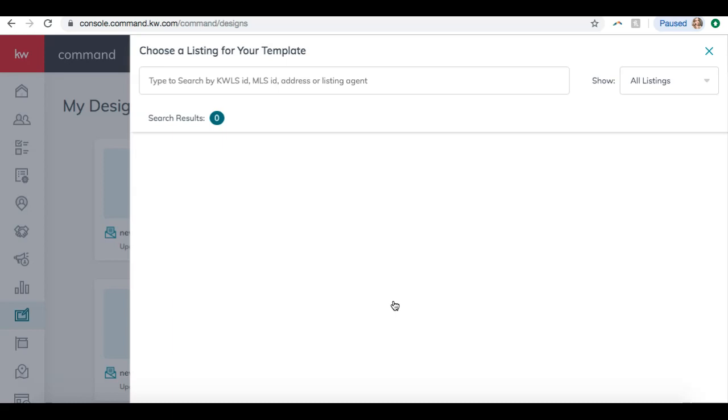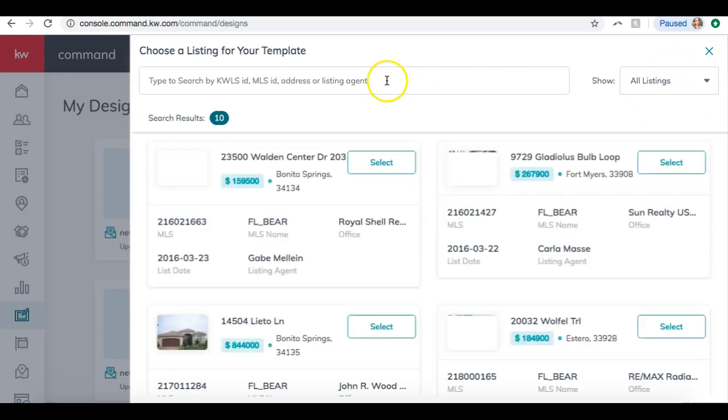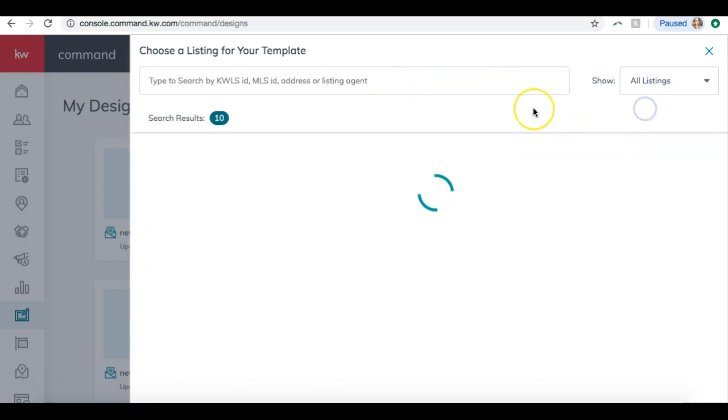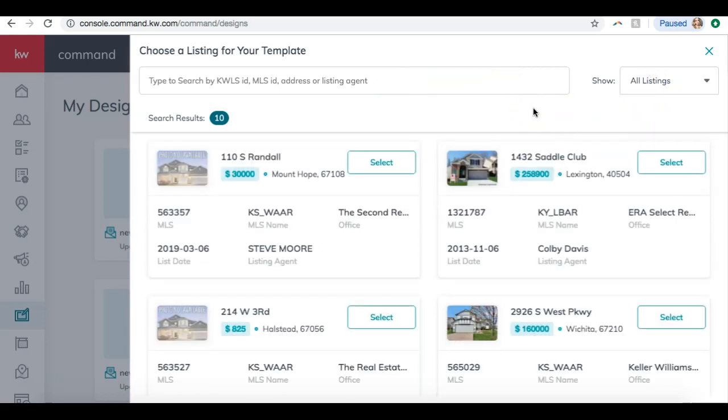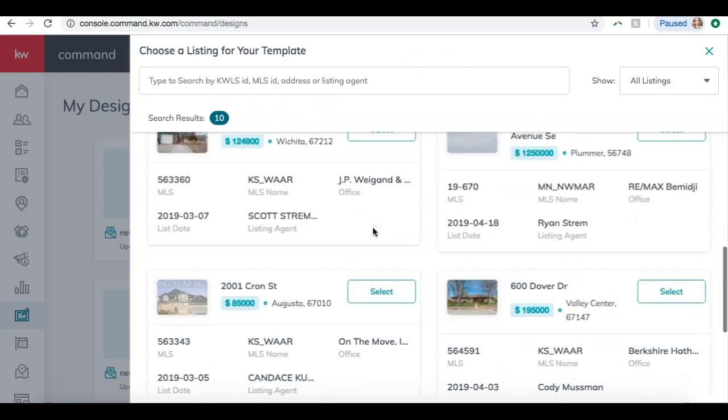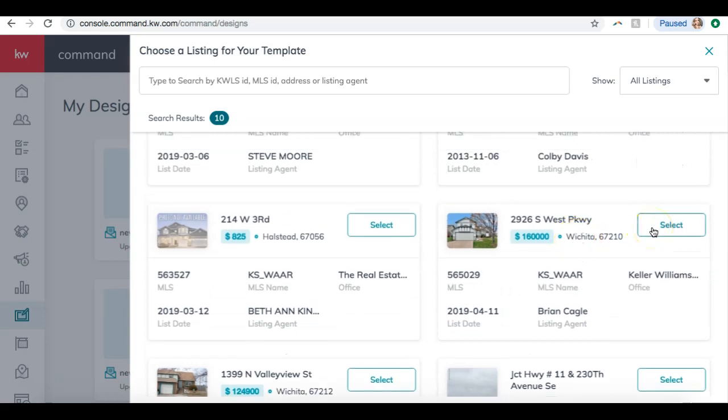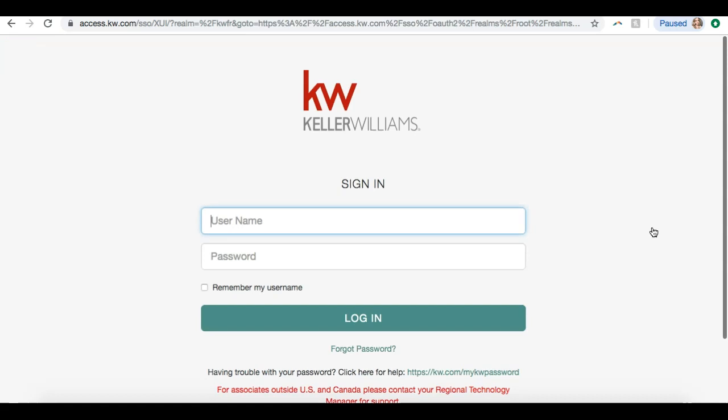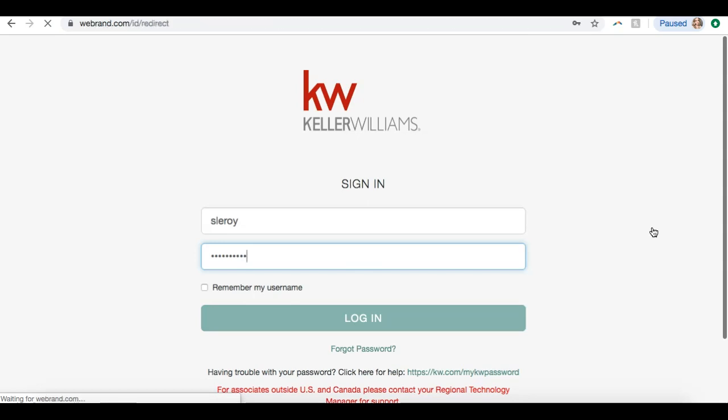All right, you can choose to add in a listing if you'd like. Yep, it's still working. Awesome. So you can go in, choose a listing, find your listing that you're looking to create a post for, if you are choosing to advertise a listing. I'll just go ahead and choose one. I don't know where this thinks I am. Kansas, apparently. Oh, so we have seen this error. It does want you to sign back in. So I'm going to sign in again. Same username and password. And now it's redirecting me to a website called WeBrand.